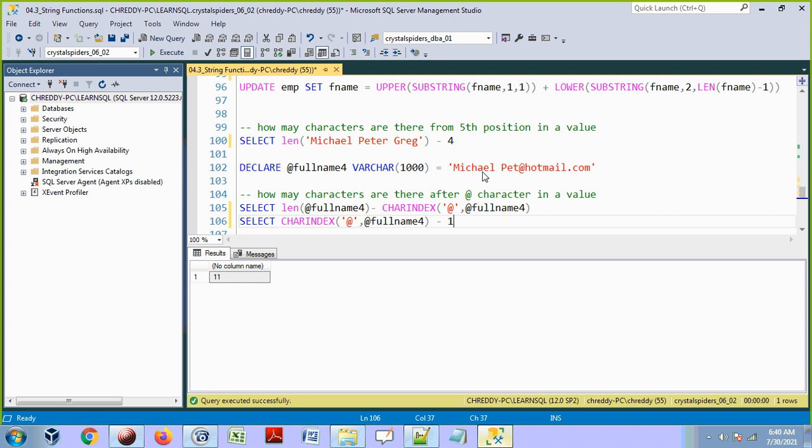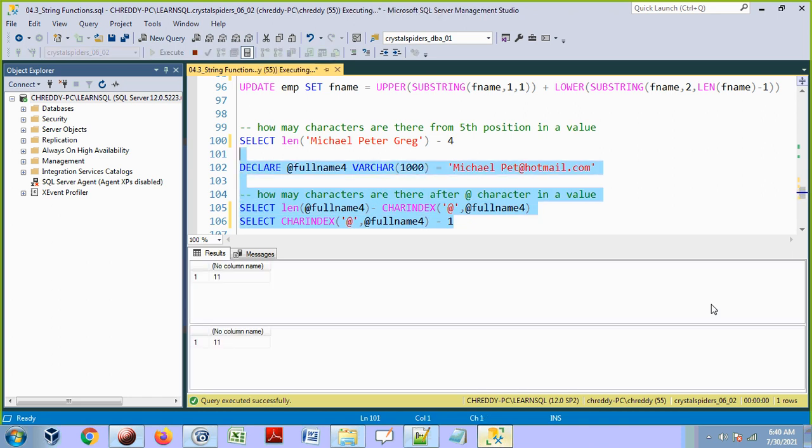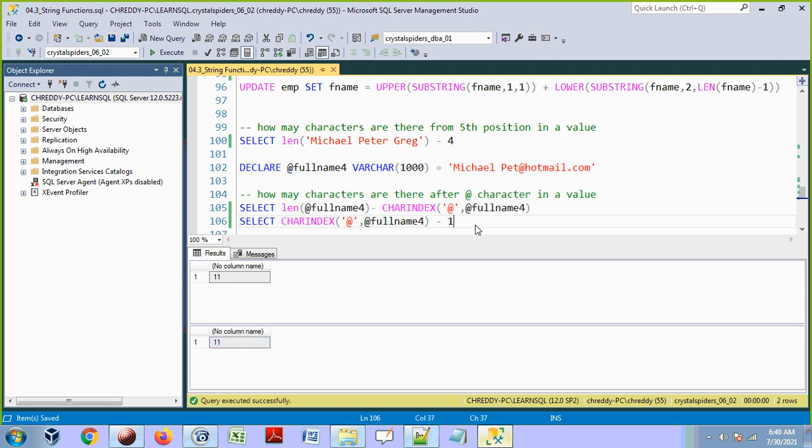The position of the @ symbol is 15. Let's count: 1, 2, 3, 4, 5, 6, 7, 8, 9, 10, 11, 12. 12 is the position of the @ symbol, and from the 12 remove 1, then it will give the number of characters there are before, 11. Okay, either of these queries will work, guys. You see that now here it is 11. Okay, so this is fine.